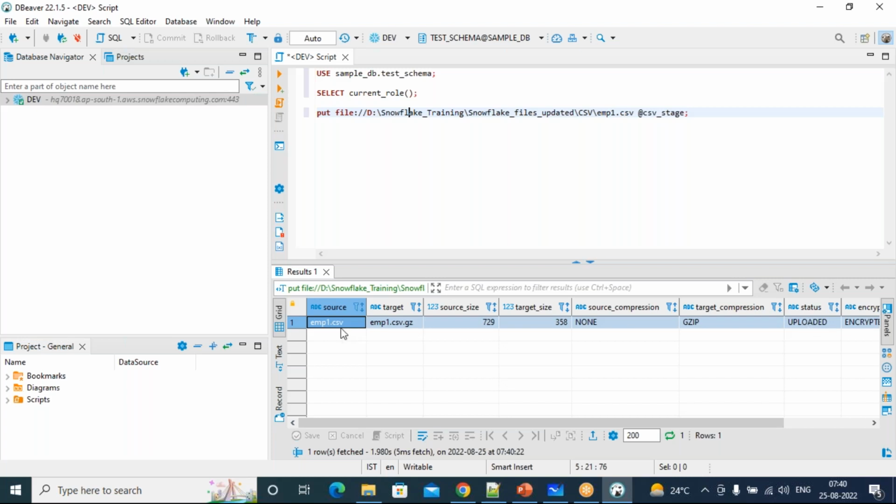And you see one thing. I have loaded employee1.csv, and in the target location, this is the file: employee1.csv.gz. That means your source file got compressed in the stage location. That is the meaning of this. That compression will happen automatically in the background. If you don't want the compression, we have some other properties. I'll tell you later.